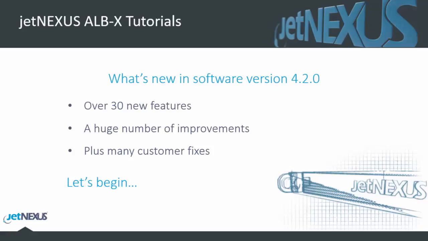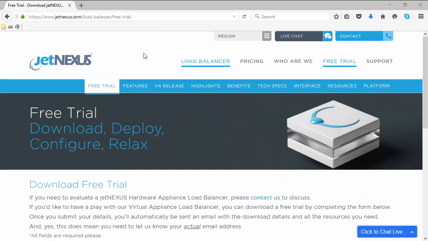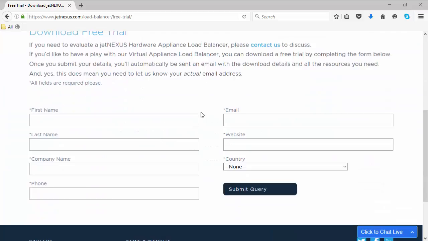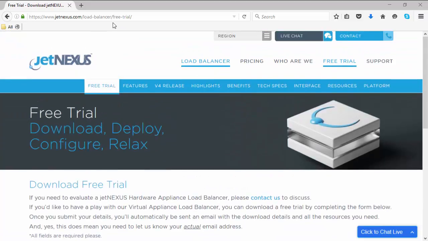So let's begin. If you haven't already got a copy of the software, you can download a copy from the free trial section of our website, as you can see in the screen. Fill out the details, submit a query, you'll be sent an email with the download links.